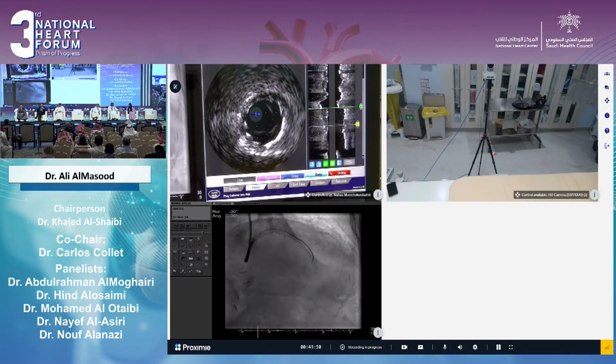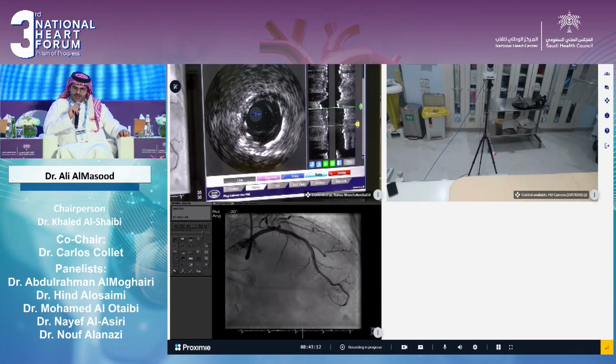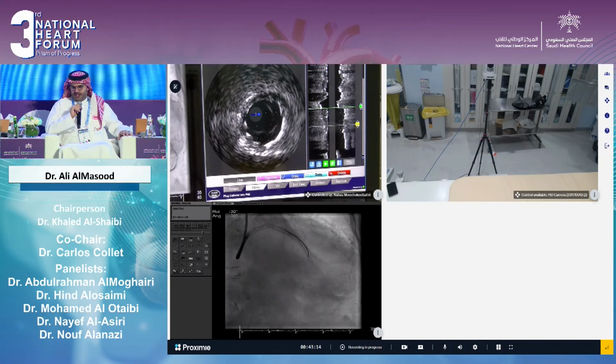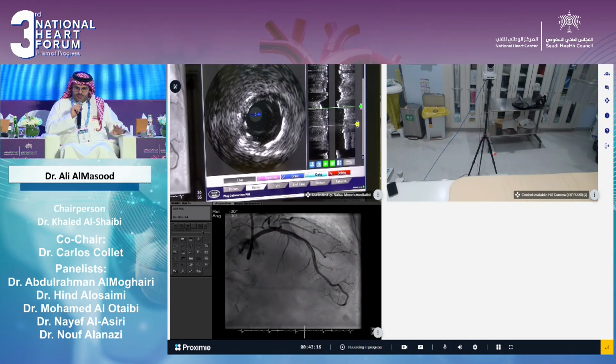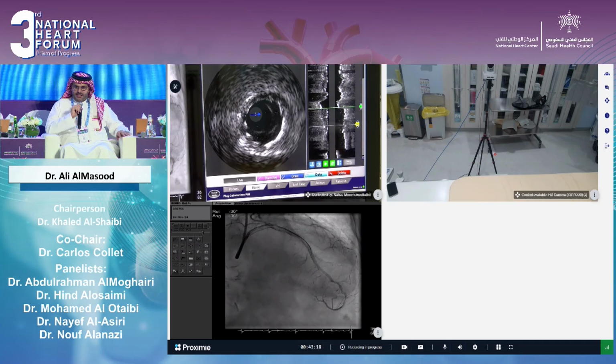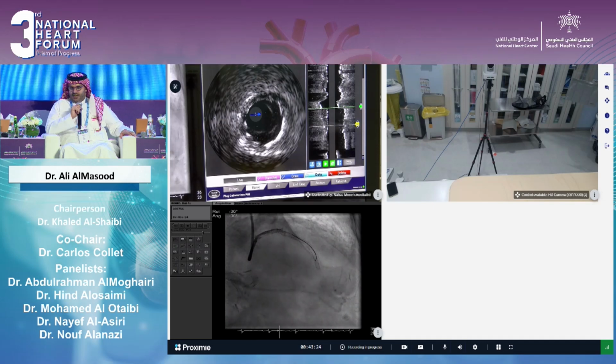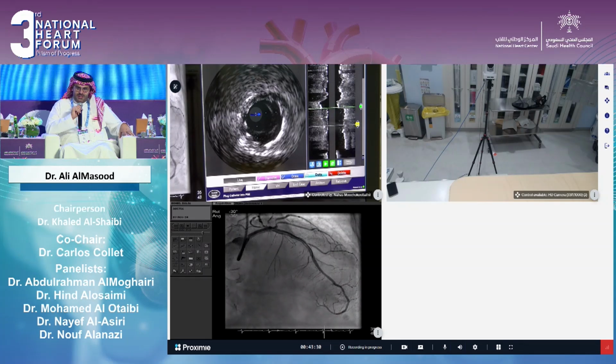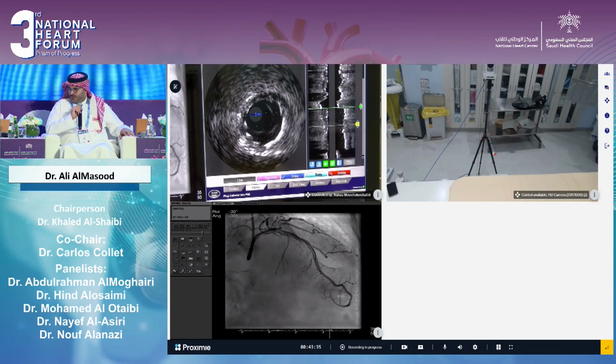First of all, I would think about FFR in the mid-LAD because angiographically, for me, it looks moderate in severity, regardless of the area on the IVUS. Second thing, for the diagonal, I think it's too small to consider kissing balloon inflation at the end after provisional stenting. So I would accept this flow on the diagonal.